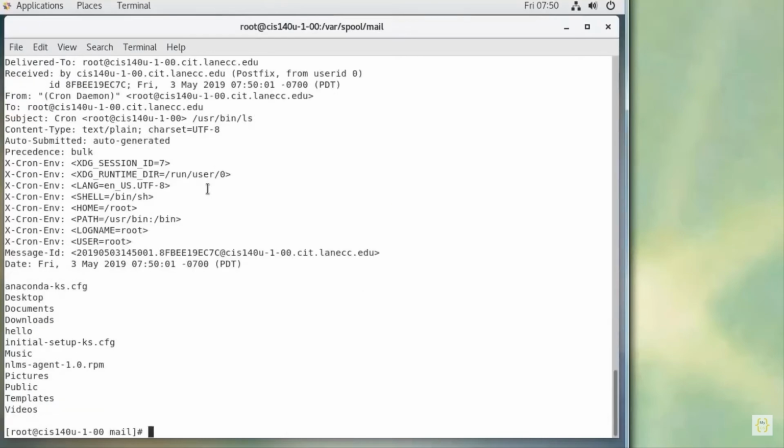Sometimes when you have a cron job that runs, it produces mail. So just be aware of that. All right, so that's how you schedule tasks as a normal user or as the root user.